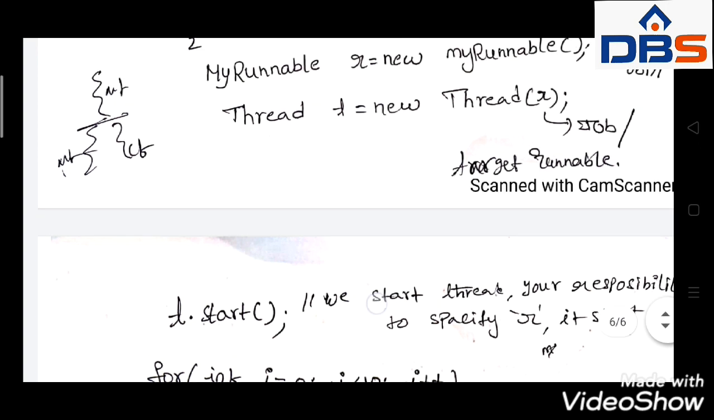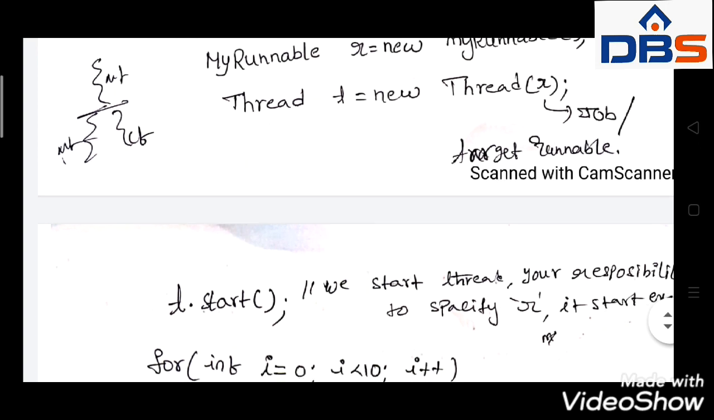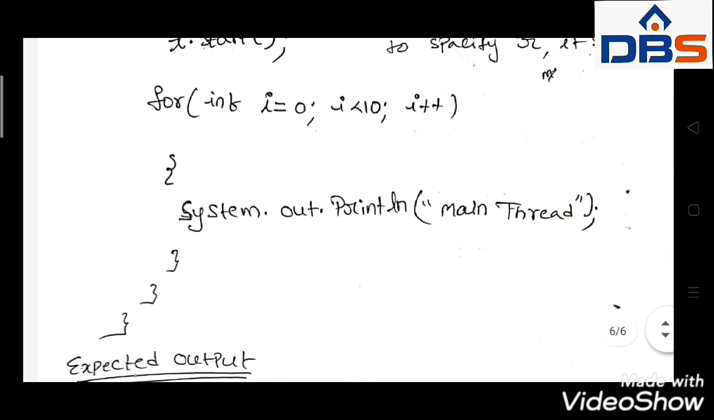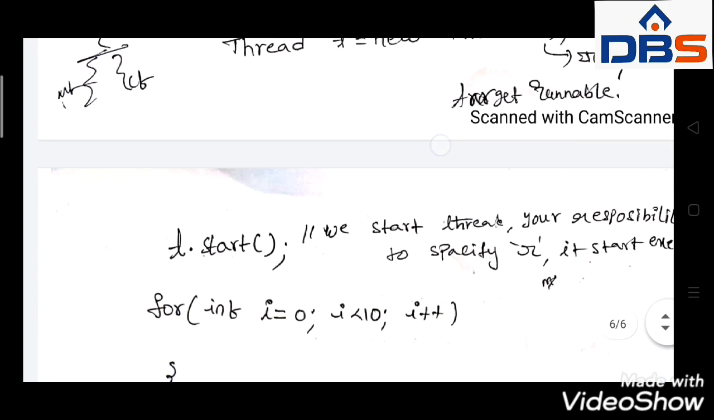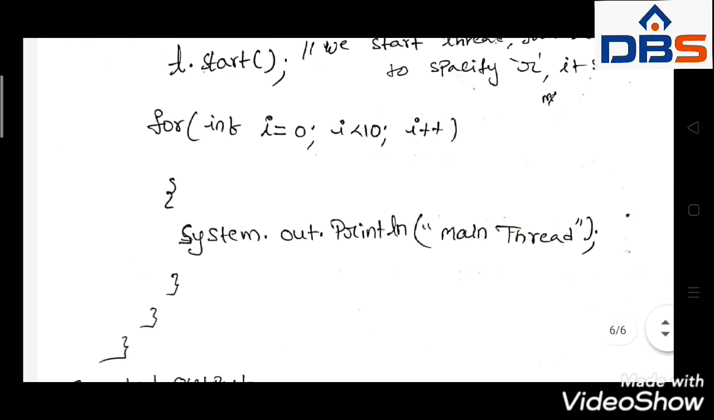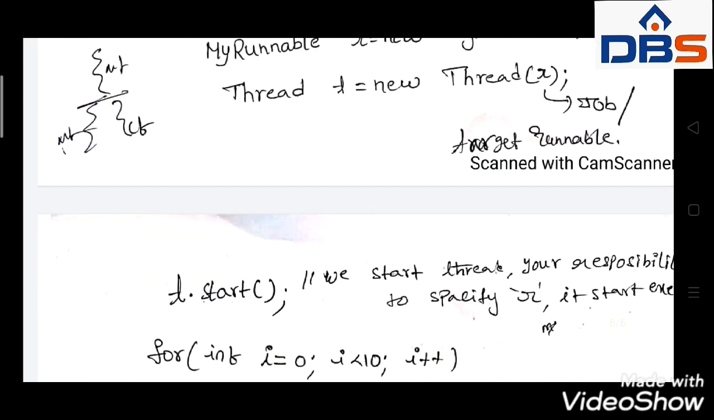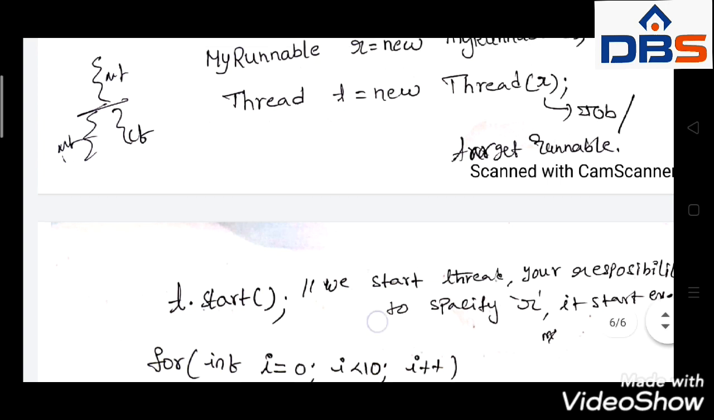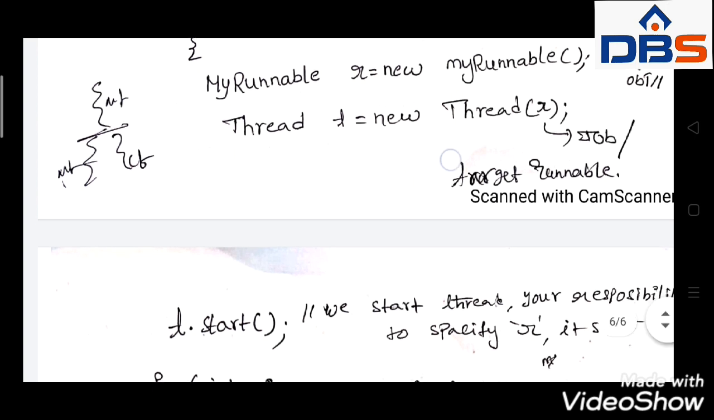So when the thread comes to this point, automatically the main thread will be executed. Then when the controller comes from t.start here, it will automatically check where t is. Now it comes here, Thread t = new Thread.